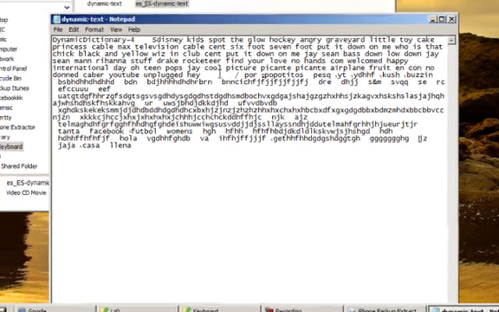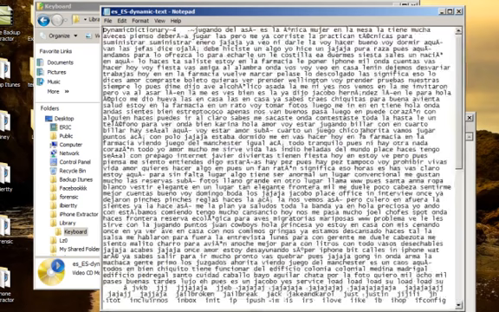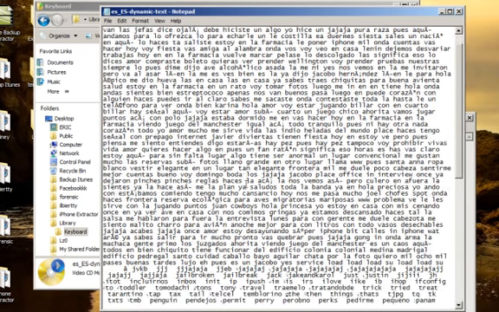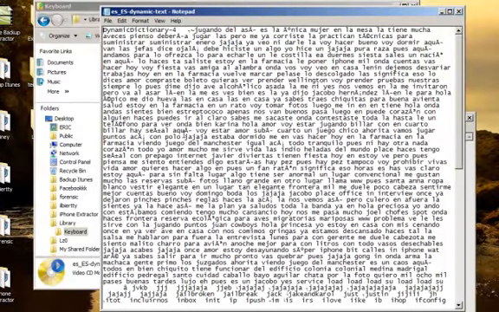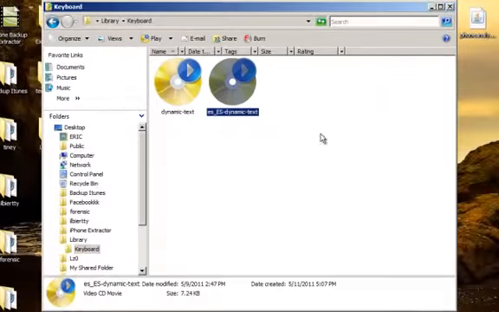But it's just amazing the type of information you can find here, and all these are words typed by me. I remember most of these words, and most of them are complete sentences, which is worse. You can save these as Word files. You can copy them. But here you go: dynamic text and ES dynamic text.